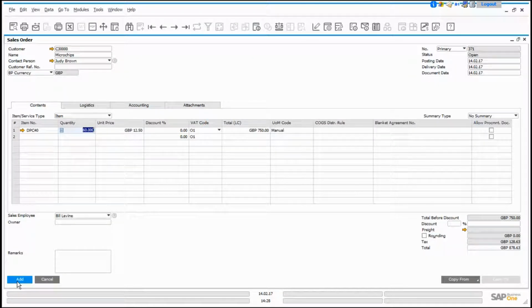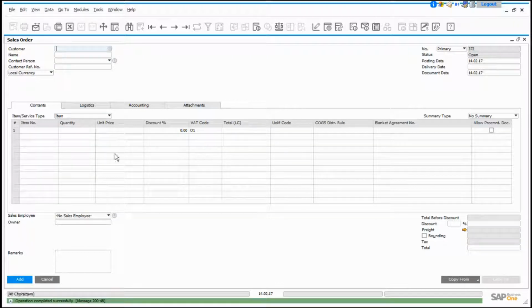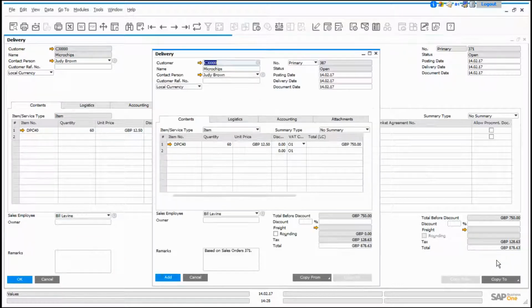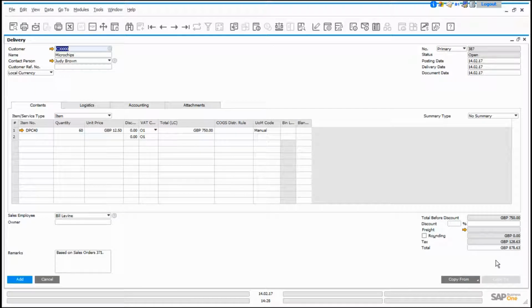And now we're going to add the sales order. So now we'll go to the last date record for the sales order, and this brings up the sales order we just created, and now we're going to create a delivery for this sales order. So we go to delivery, and this will copy across the information.